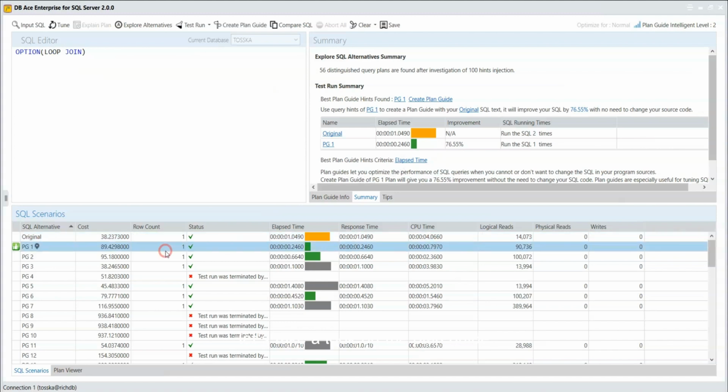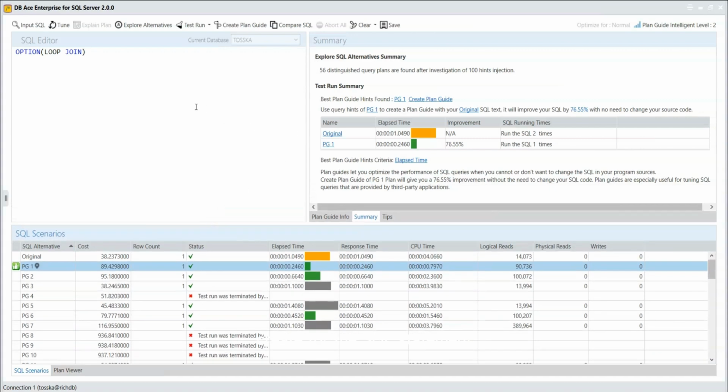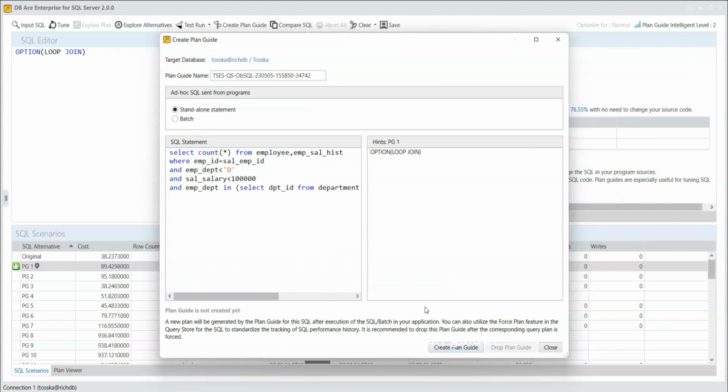Let's take a look at the plan guide. This plan guide uses a loop join hint on the SQL. It is the plan guide we can create for the SQL statement. Now I press Create Plan Guide. I'm going to create a plan guide with this name, and it's a standalone SQL statement, and at the SQL statement text, it is the hints option.